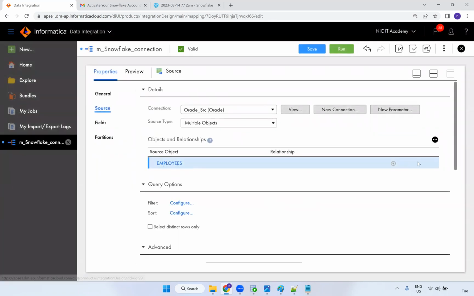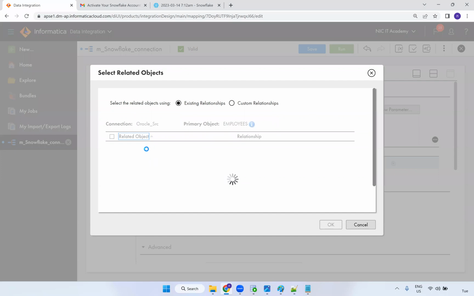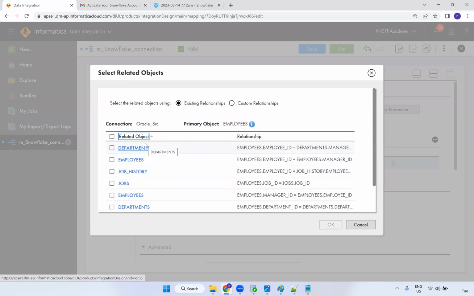Okay, so it has taken now, right? If you click on this arrow mark, you will see the add related object option. Here also you can see add related object. That related object is the departments table, right?